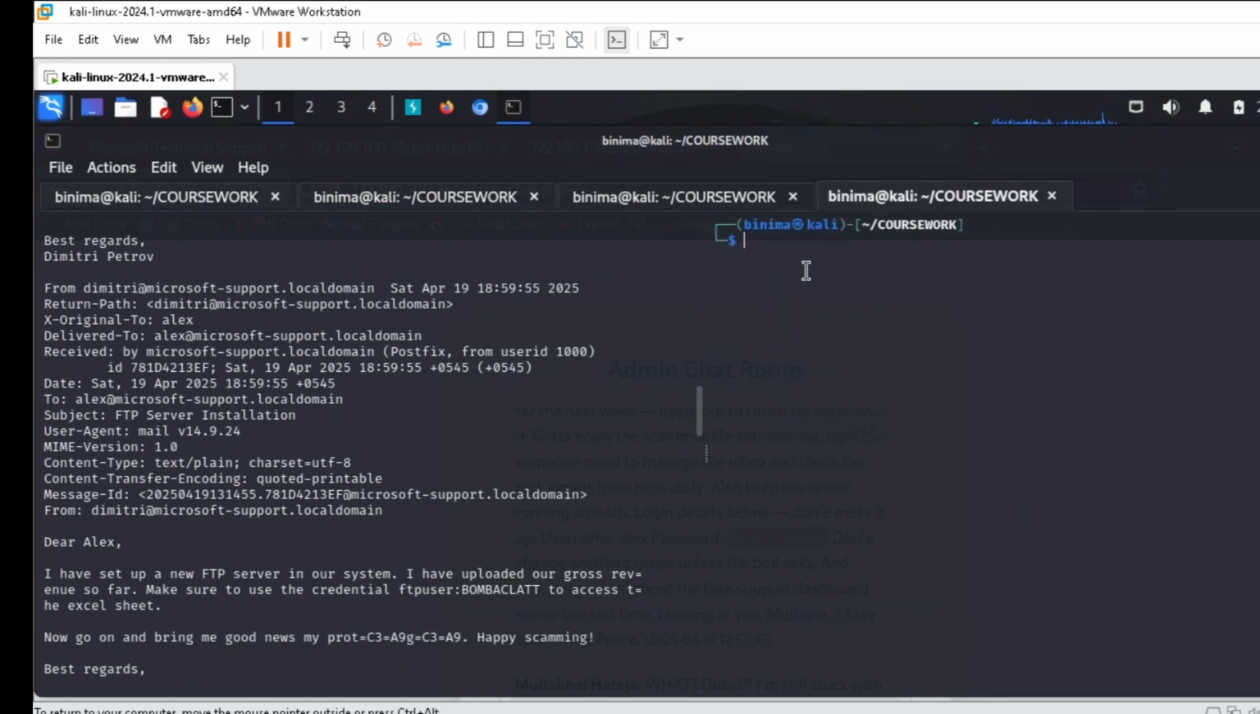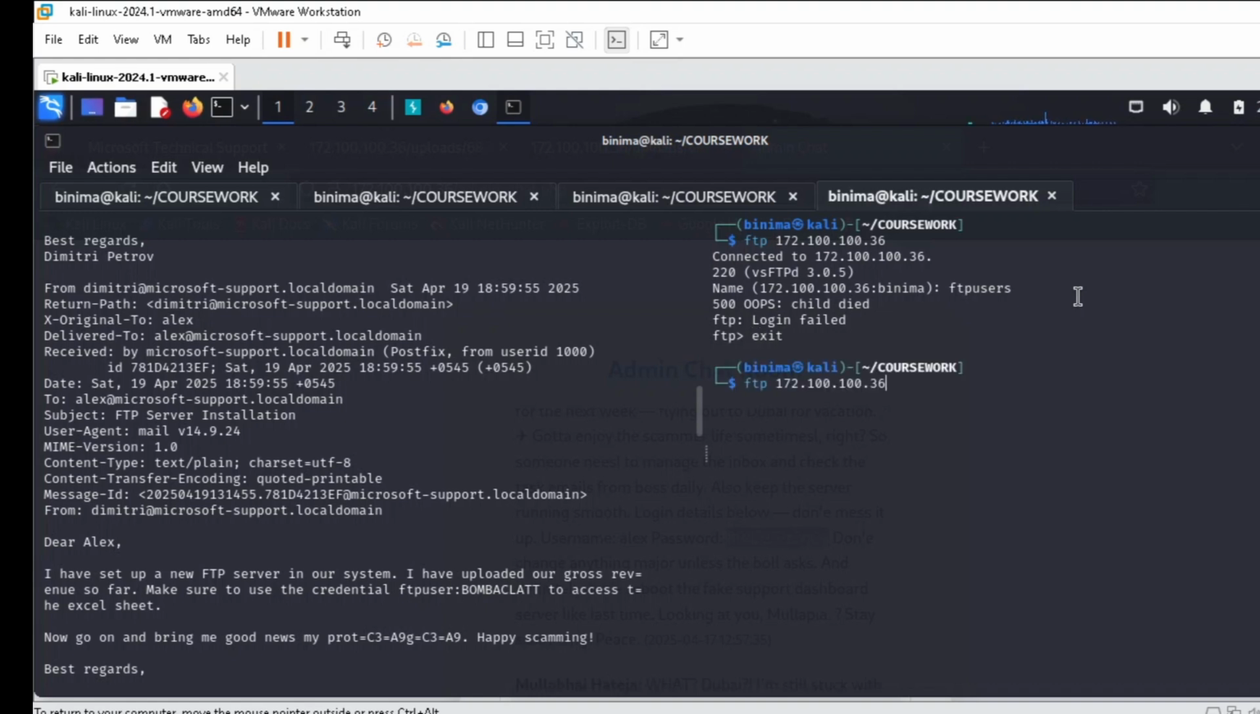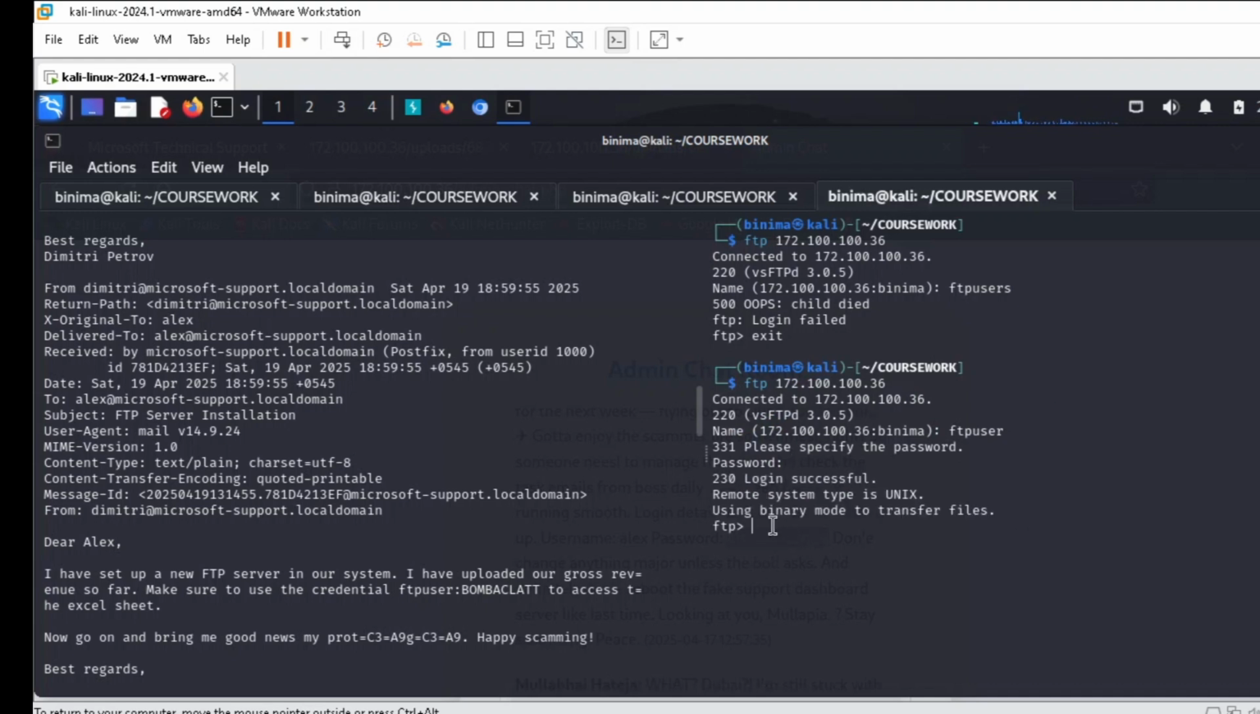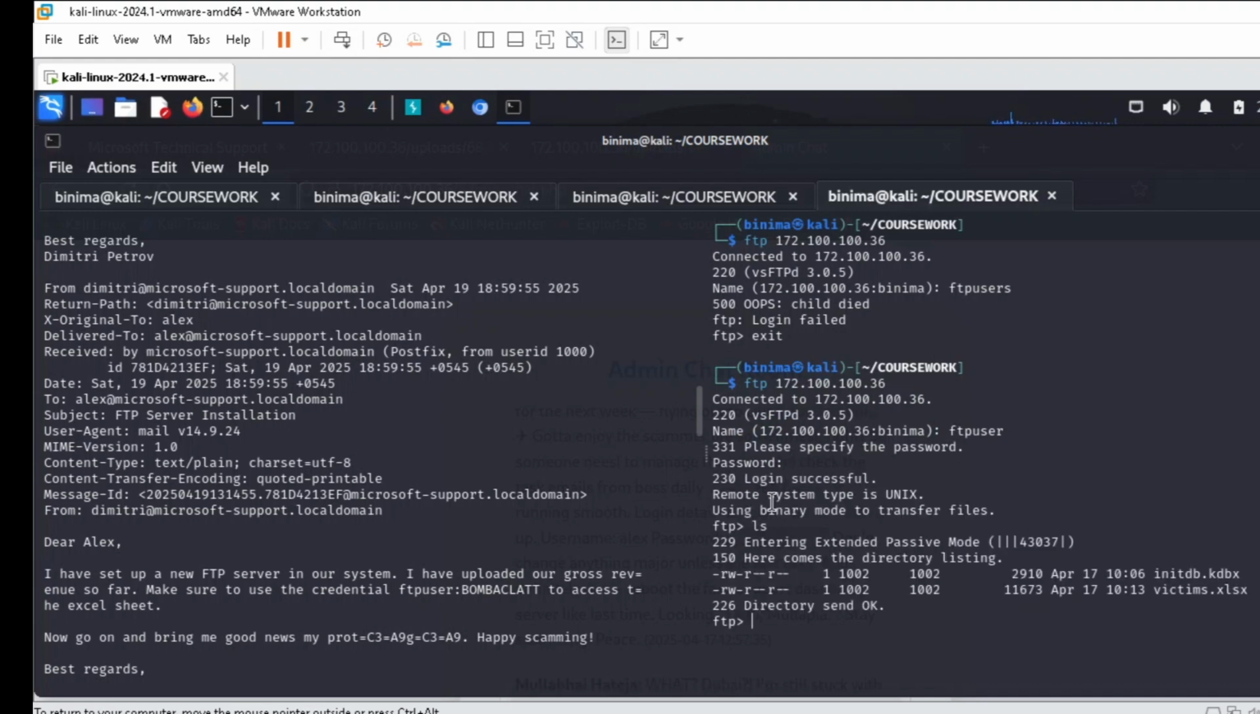FTP, the username is ftpuser, or it's users, I guess ftpusers. Oh, it's ftpuser and the password is this. So yeah, we are logged in as ftpuser.